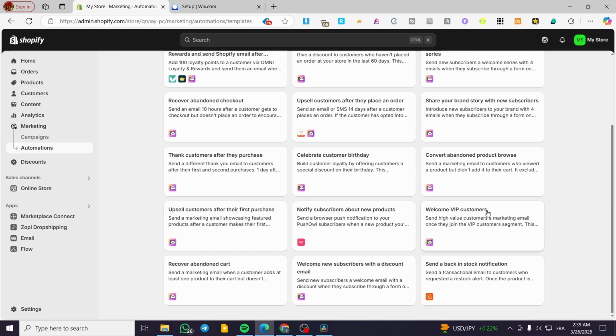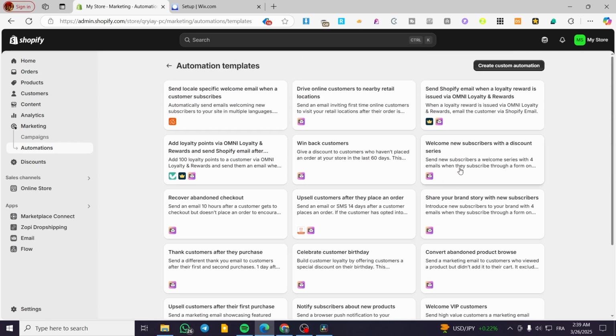Use them as much as you want. You can go ahead and modify any type of trigger, any type of node that you have added or that has been added automatically from these templates.